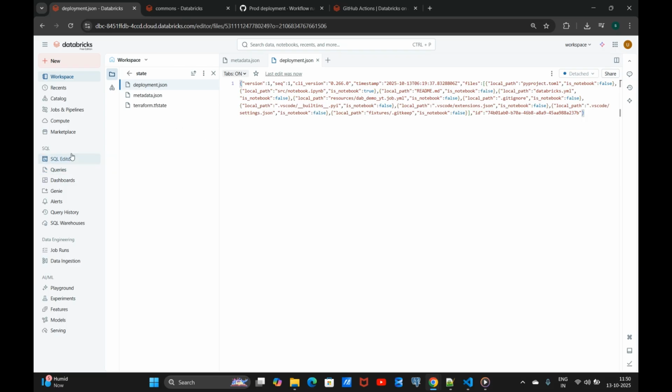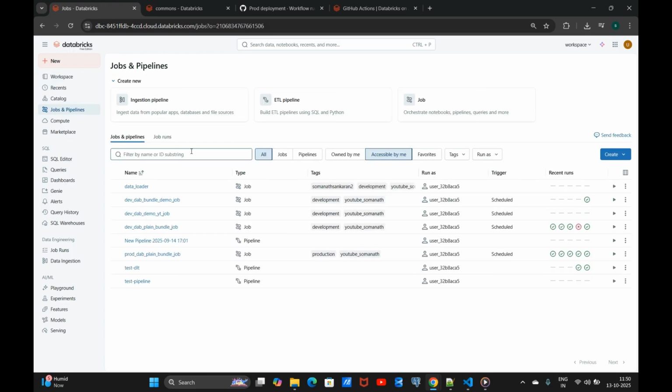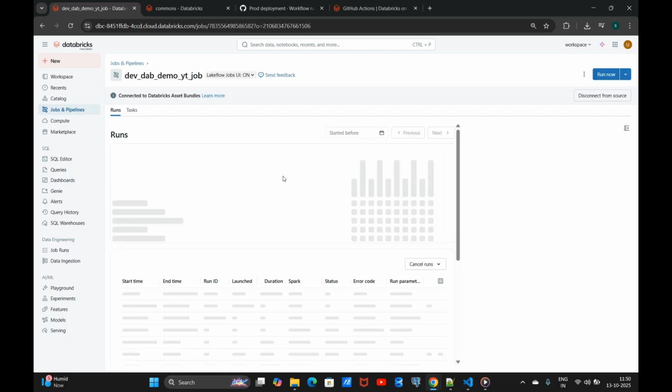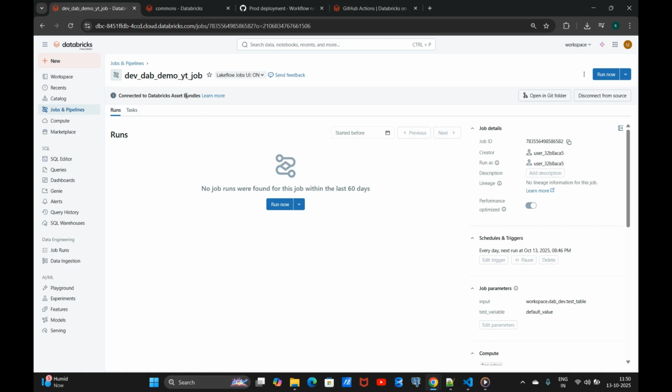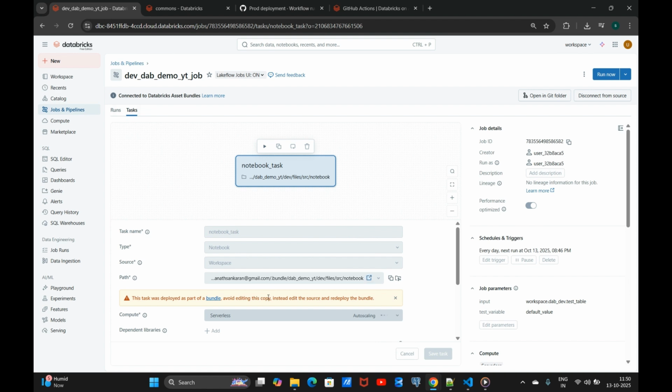Now let us go to the job folder. If you go to the job, you can see there is now a job which has been added, with this demo YouTube. This is the job which is added, and it is connected to the asset bundle. So if you try to edit a task, it will not allow you. See, it is not allowing you to edit any job. This way you can preserve the job and nobody can edit it.